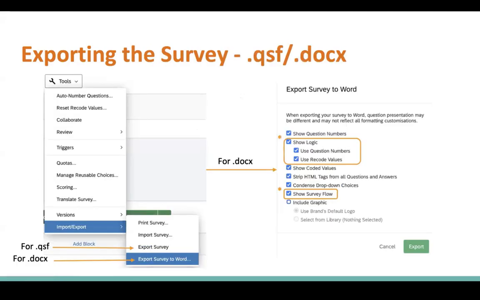Once you've finished doing all of that, if I remember correctly, for your replication extension assessment, you have to export both the Qsf file and the document file and upload it to a Dropbox link. So to export the survey, you have to click on Tools and go to Import Export. For Qsf file, just simply click on Export Survey. For a document, just click on Export Survey to Word.